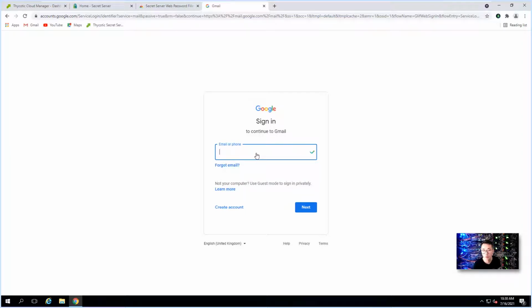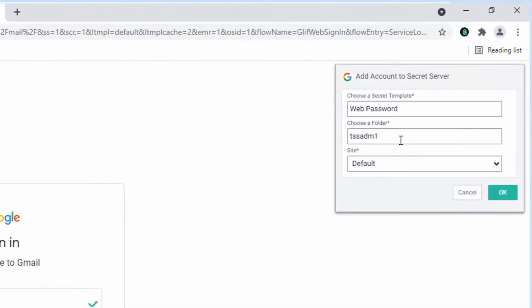As you can see on the email or phone text box, there's a green icon that shows Thycotic here. You can click this green icon, but there's no secret found. What we can do is just add it in. We can do add secret. Here, they're gonna ask you which web password template. So we're gonna choose the web password template. We're gonna choose a folder, that's a personal folder, TSS admin 1. The site will be the default site.